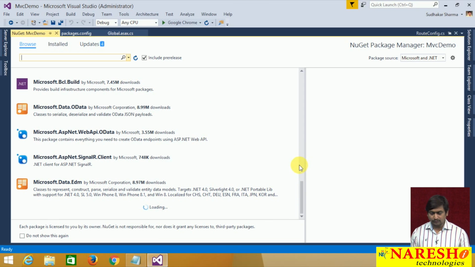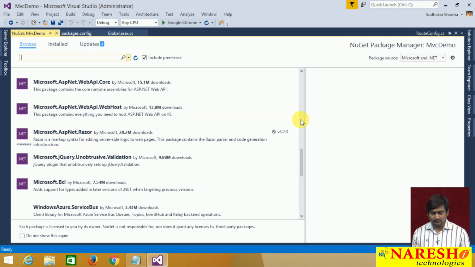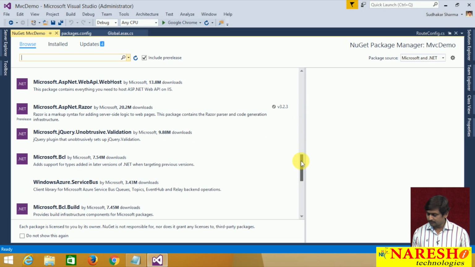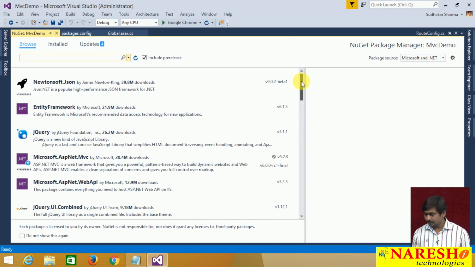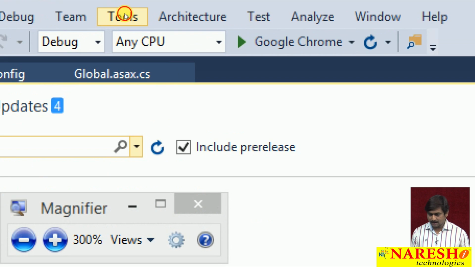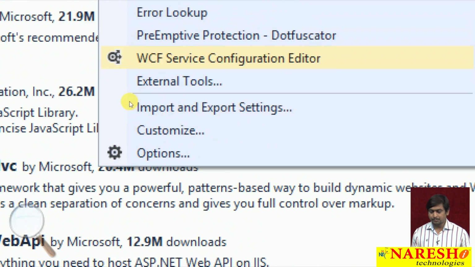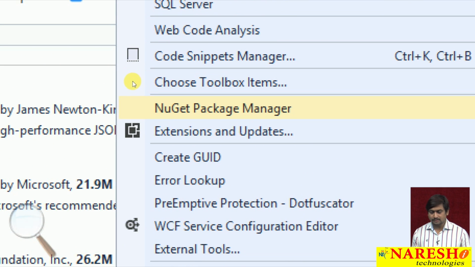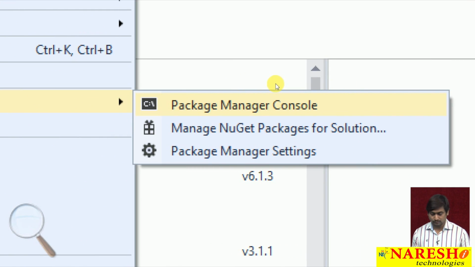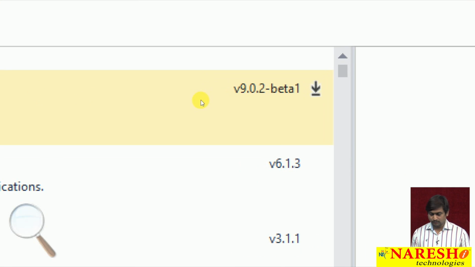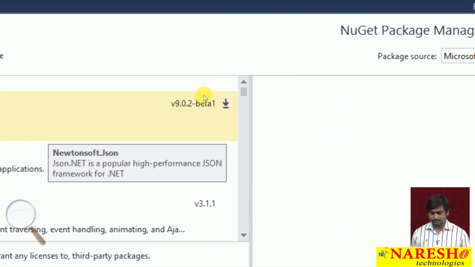There is another method of installing the package. You can select from the NuGet Package Manager, choose the package that you want and install it, or you can do one more. You can go to the Tools menu and go to the option NuGet Package Manager. In the NuGet Package Manager, you will have a Package Manager Console. In the Package Manager Console, you can install the package.